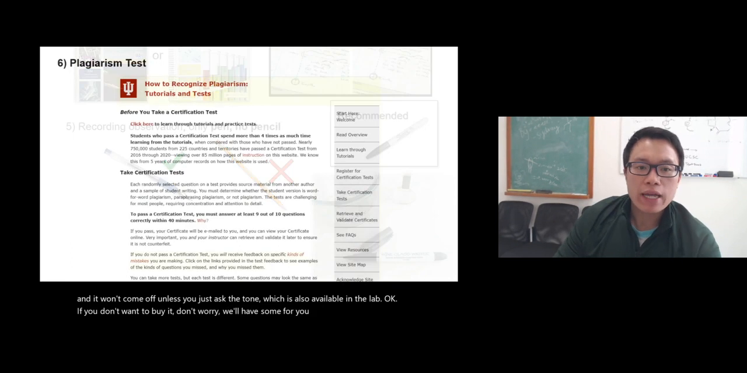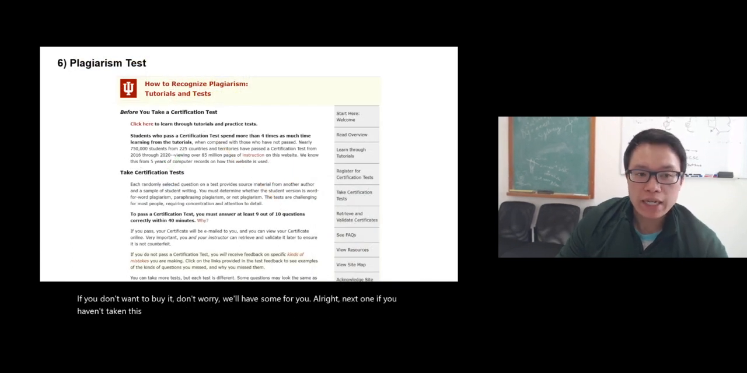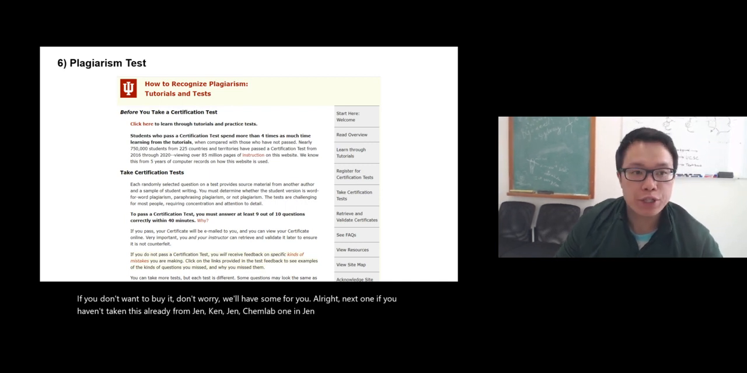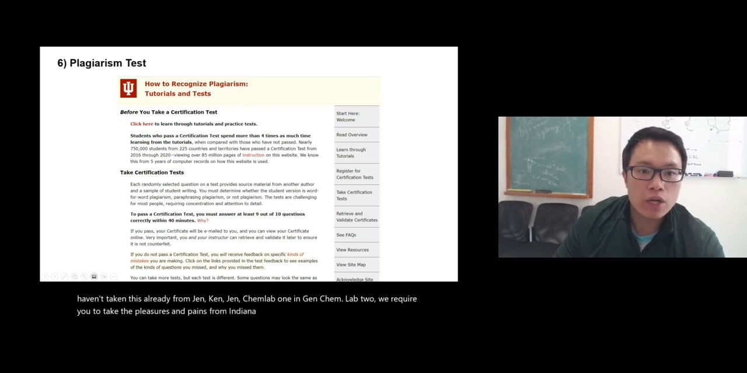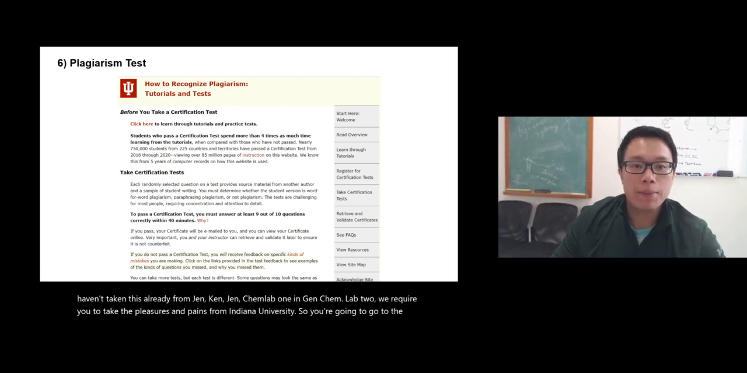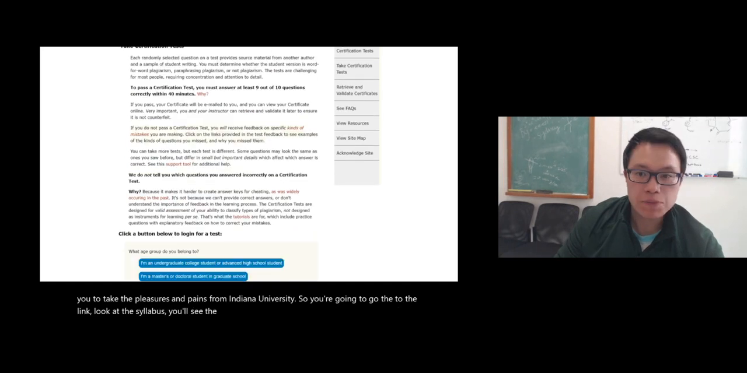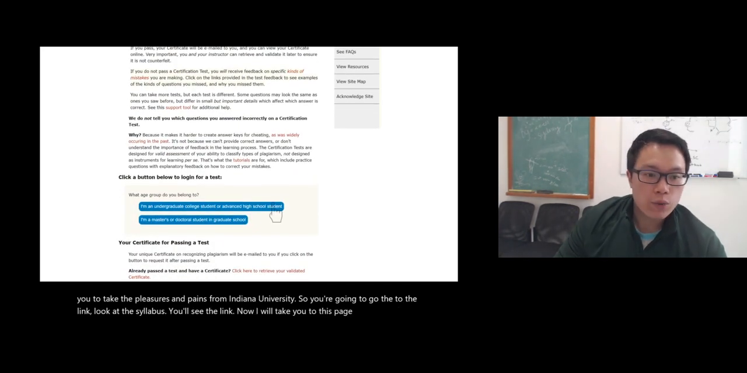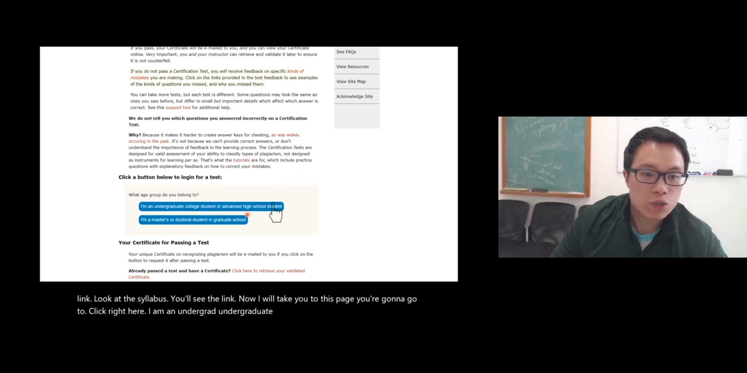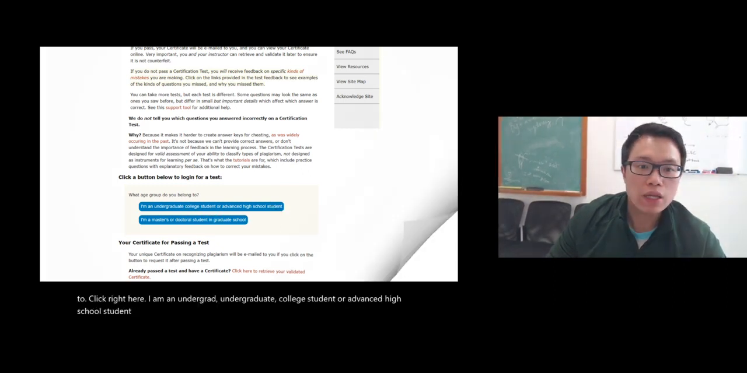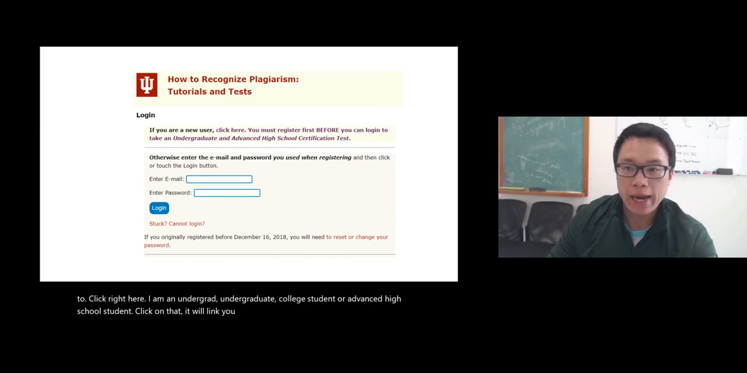Next, if you haven't taken this already from Gen Chem Lab 1, in Gen Chem Lab 2 we require you to take the plagiarism test from Indiana University. You'll go to the link in the syllabus, and it will take you to this page. Click right here, where it says I am an undergraduate college student or advanced high school student. Click on that, and it will link you to the sign up page.